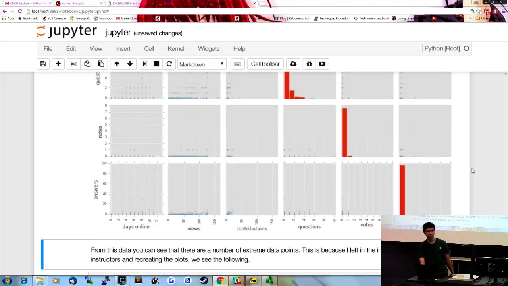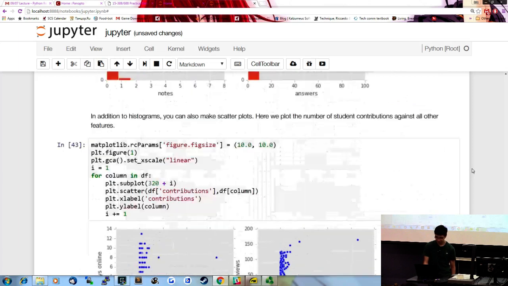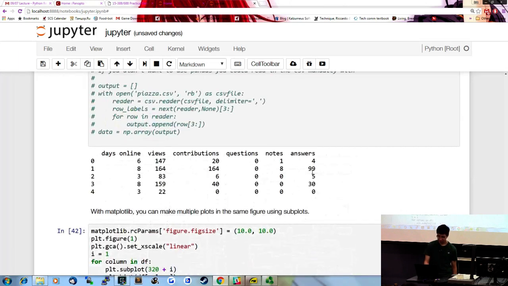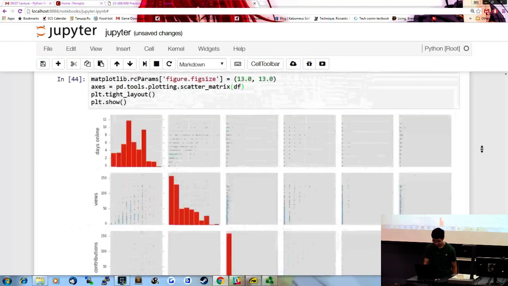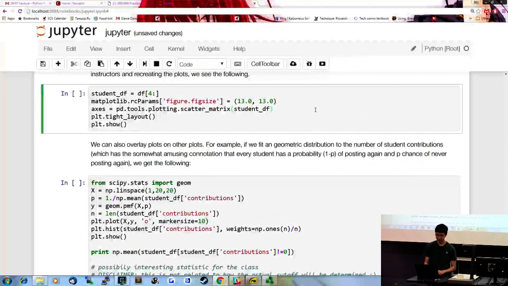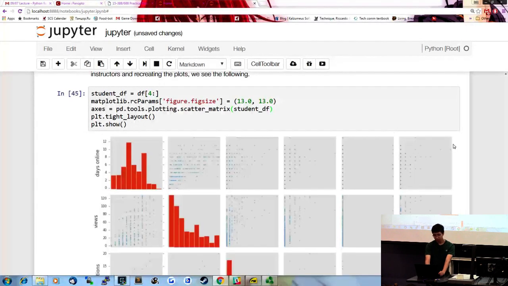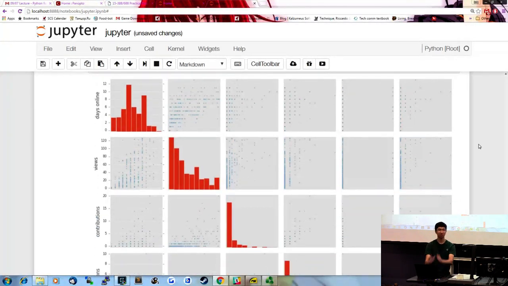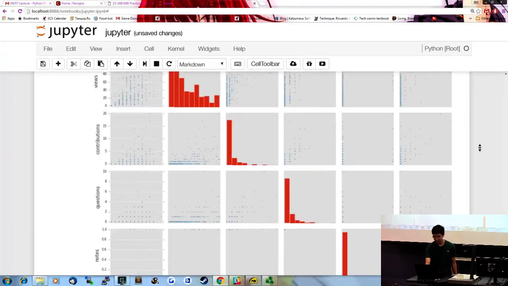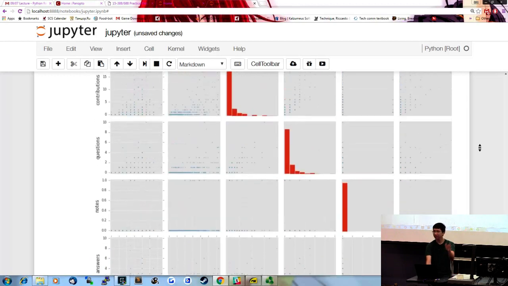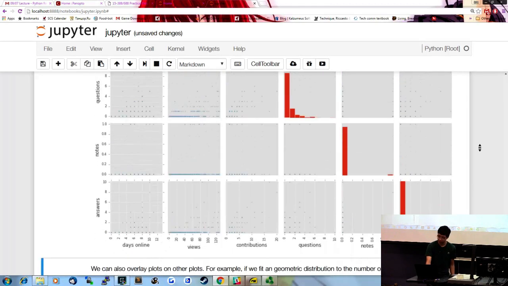So we see that there are a number of extreme points, and the reason is because I left the instructors inside the Piazza statistics. So actually, as it turns out, these top four entries, let's scroll back up, these top four entries are actually the instructors. One of them is me. So if we take away the first four instructors and then plot them, we see that the scatter plots are much more evenly dispersed, which is more what you would expect. Some of them are still skewed, but they're not as badly skewed as they were before.